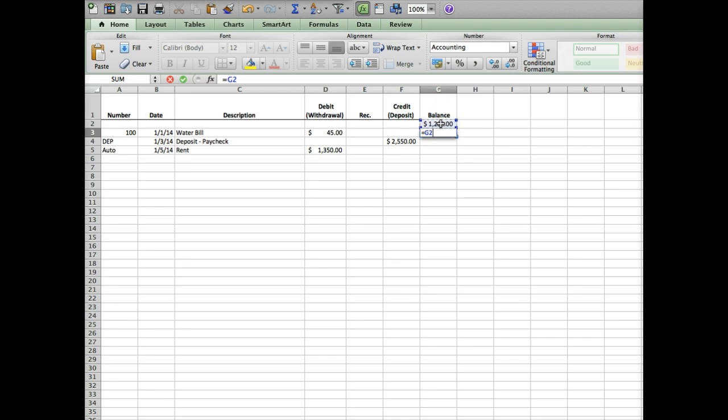And I want to subtract any debits. So I'm going to hit the minus key. And I'm going to click over here on the debit withdrawal column. And then I want to add any credits. So I'm going to hit plus. And then I'm going to click here on the credit deposit column. Notice I'm keeping all these in the same row. In this situation, I have no credit, so it will add a 0. But I do have $45 of debit, so it will subtract that.